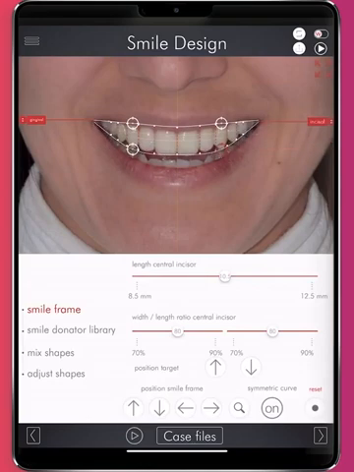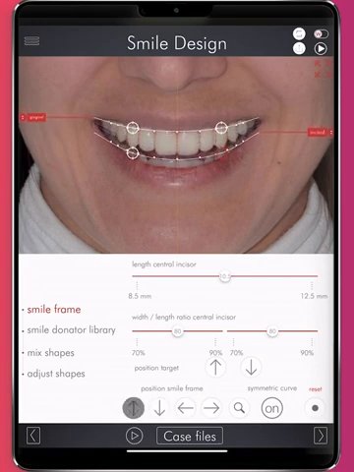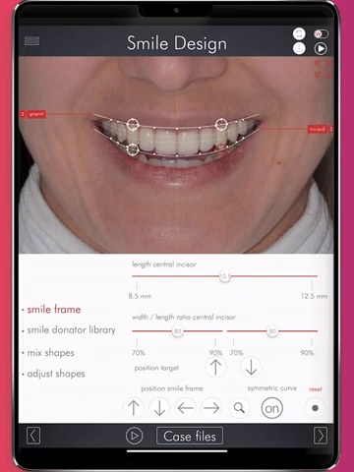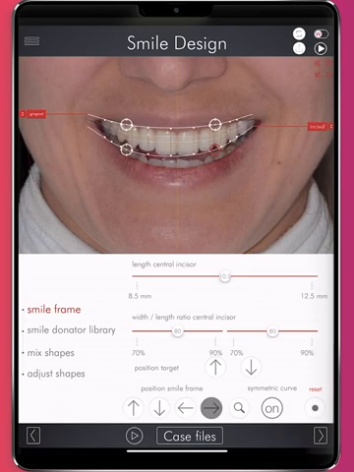Now we create the smile curve by moving the incisal control up and down so that we create the incisal curve, and we can create the gingival curve. Also, you can move the smile frame up and down. You can decide where is the incisal edge of the new smile. You can move the smile frame to the midline of the face or to keep the dental midline.